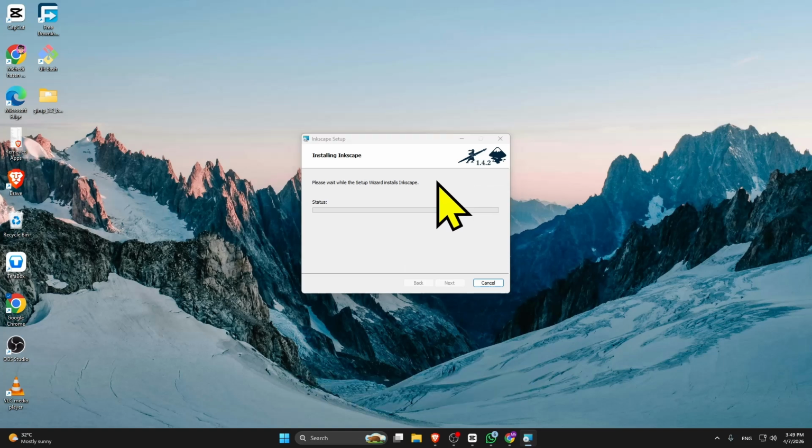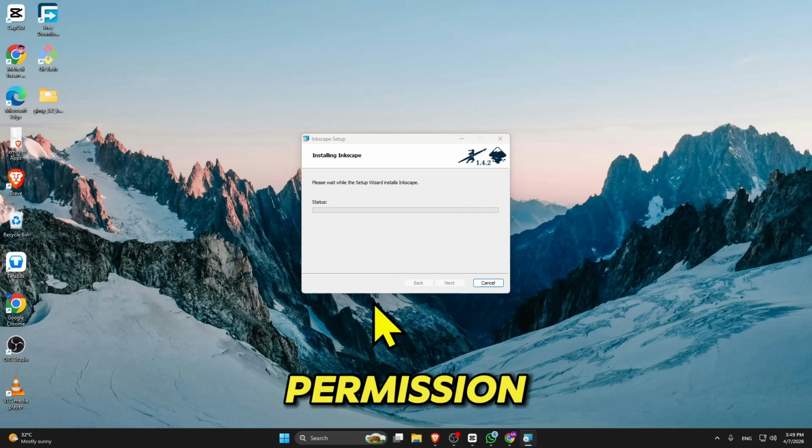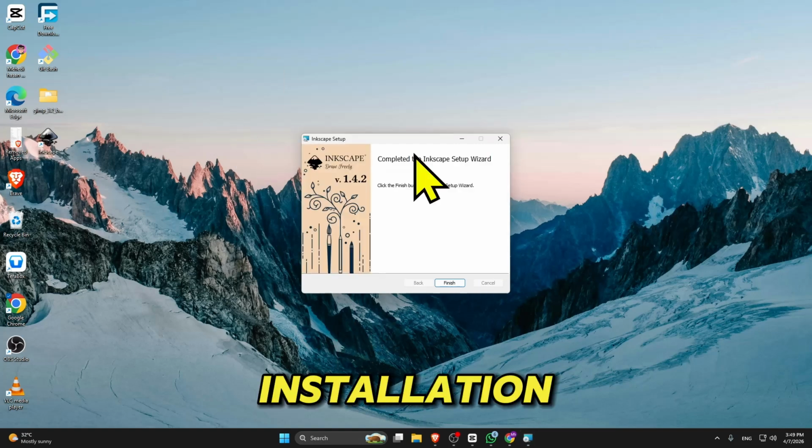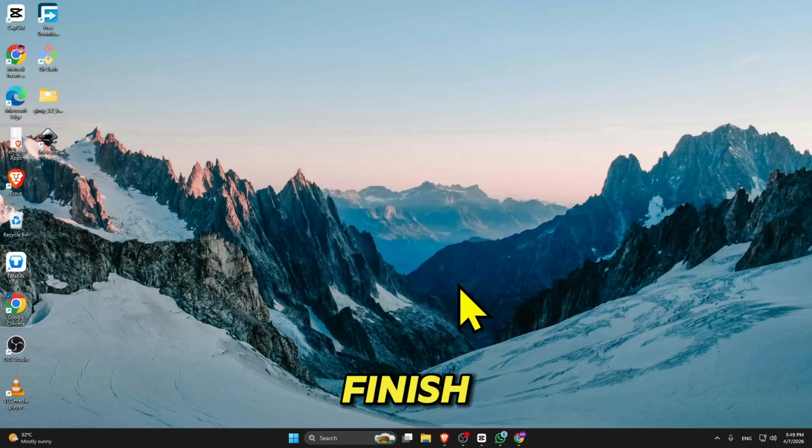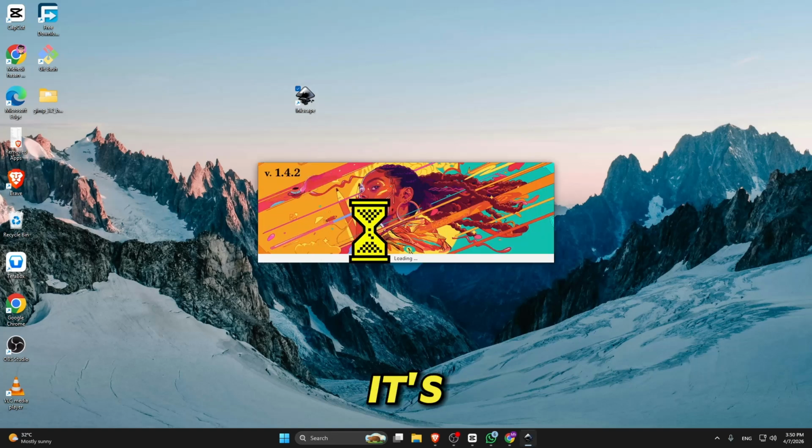Keep your patience, and there will be a permission. Click yes. Now you can simply see the installation is completed. Now if you click on the finish button, here is your Inkscape. If you click on it to open, you can see that it's rightly opening in your computer in a very simple way.